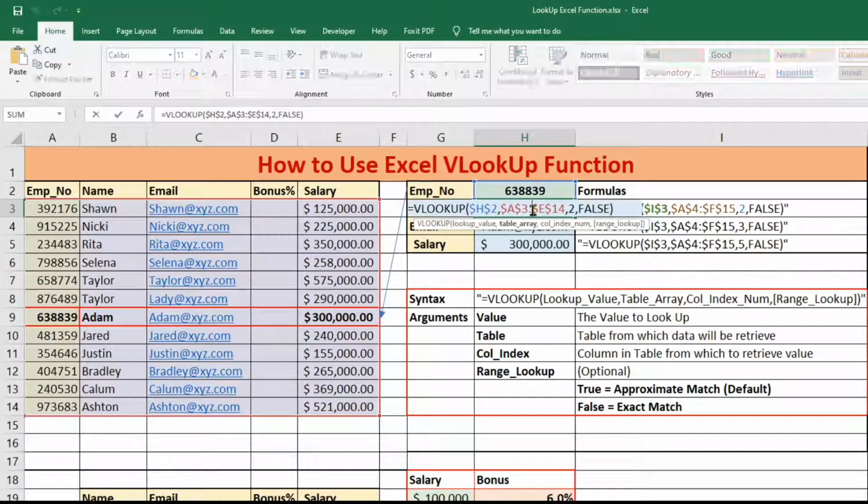Also, notice that I have the dollar sign in front of the letter as well as the number for the value that we are looking for. Why? Because the dollar sign in front of the letter as well as in front of the number will keep the cell in a fixed position, because we want to base on the same employee number with the information that is related. So we want this employee number to be the same and the range of the table also the same. That's why we have the dollar sign. The only difference is the column.